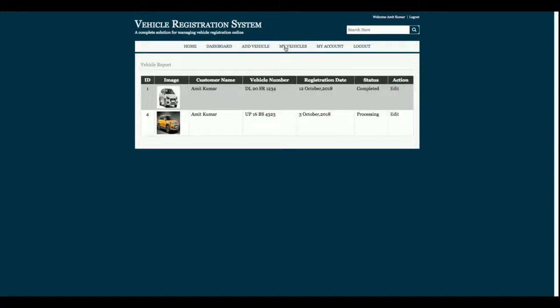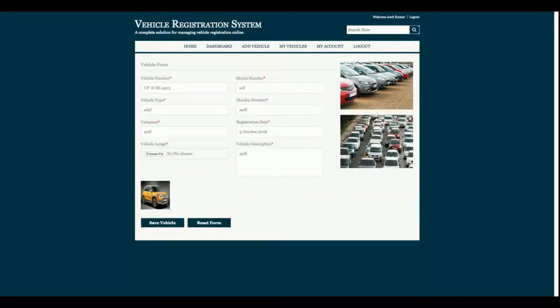And once the customer clicks on My Vehicles, the customer owns two vehicles, and it shows the vehicle number and registration date. And what is the status? This status is completed, meaning the registration process is completed, but the registration process of this vehicle is still in pending state. And once the customer clicks on edit, the customer will not be able to update the status from here.